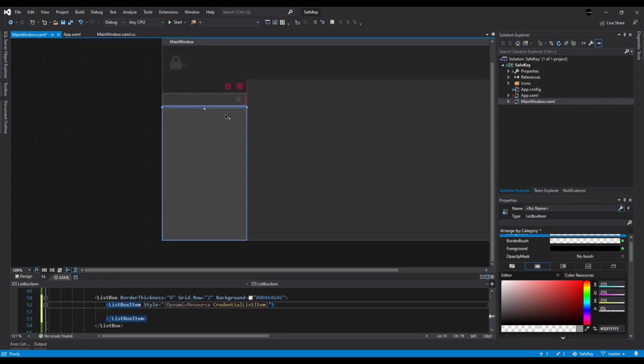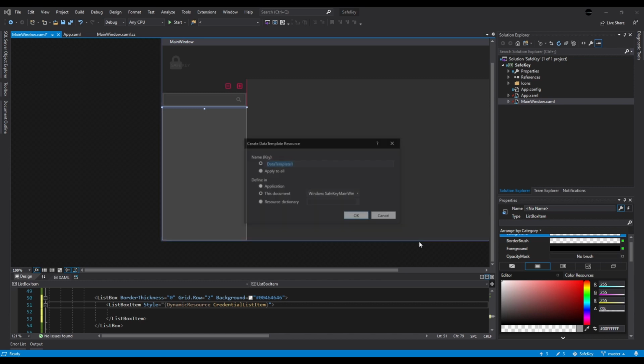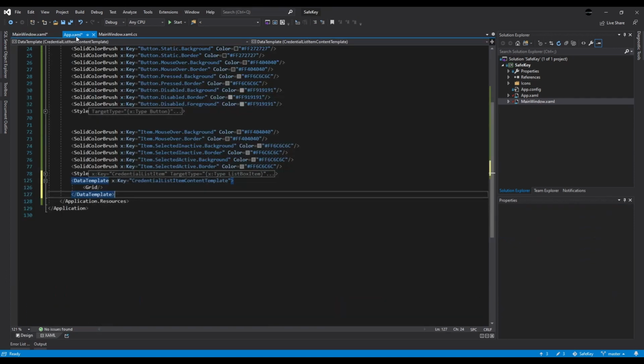So we'll come over here. Do we need to right click on it again? We need to go down to edit additional templates, generate content, and then content template, create empty. We're going to call this credential list item content template, and then again application, okay, close the tab.